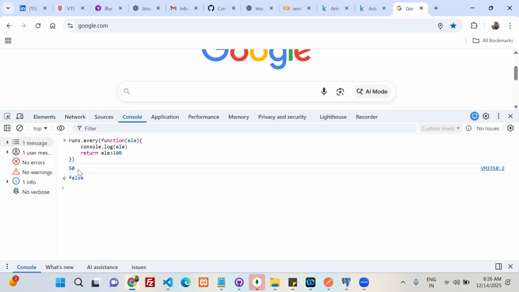I'm asking whether each and every element is greater than 100 or not. The first element itself failed, which means I can say false only. Your runs, the first one is what? 50, right? Understood?